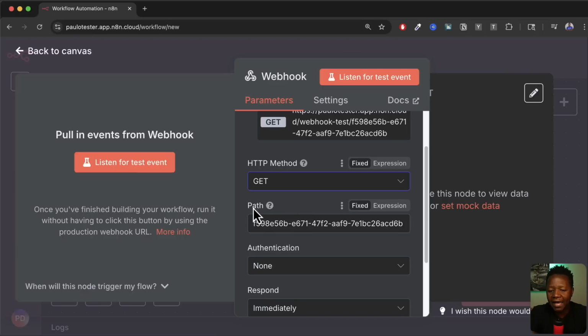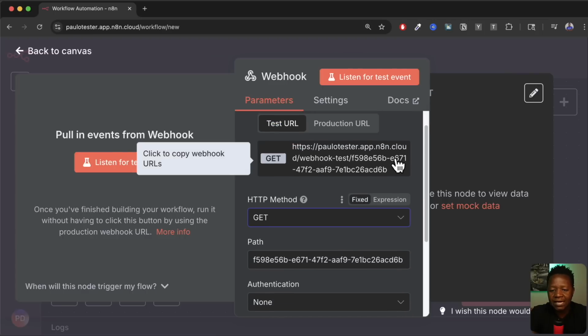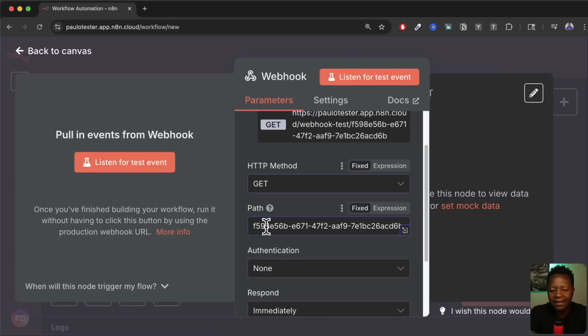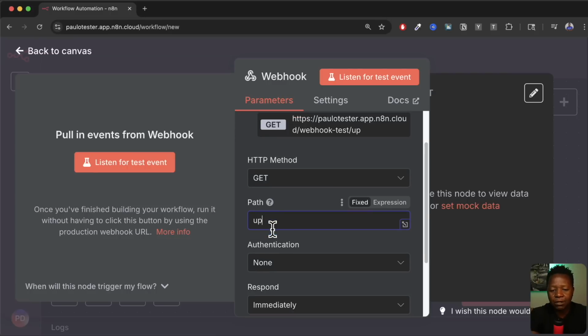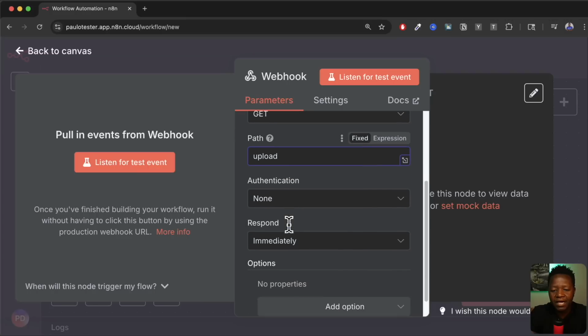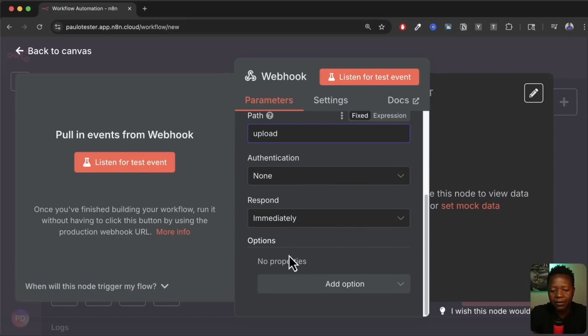And then we have the path. This path, as you see, is attached to this URL. For this path, I like to usually put something that makes sense. So I'm going to say upload, because this webhook is going to trigger an upload event, or it's going to do an upload event. And then we have authentication. We don't need to worry about that.